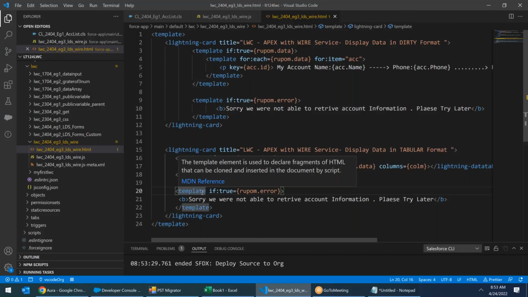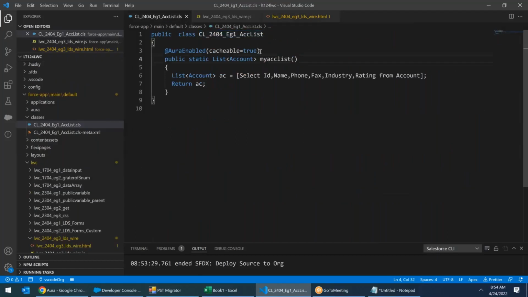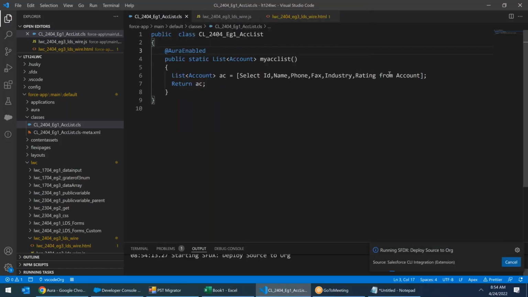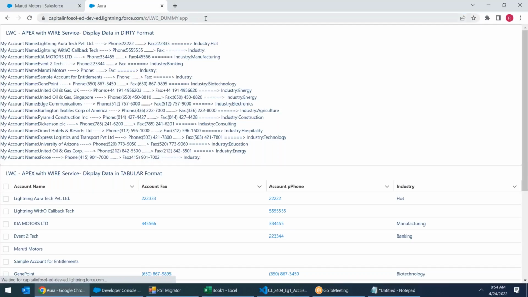Right? I'm going with the safer side. Clear? Rupam, now let's remove this cacheable. Control X, save, Control Shift P, deploy to the source org. Go ahead, refresh this now. Let's see whether I get an error or not.